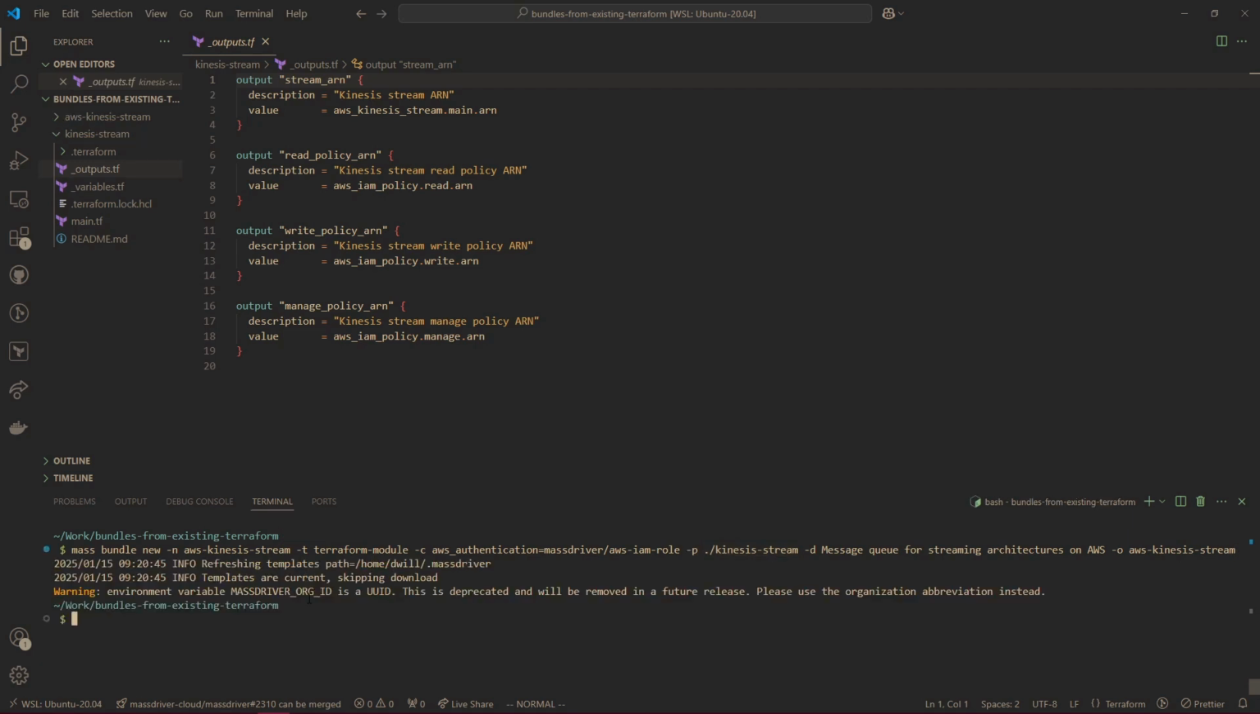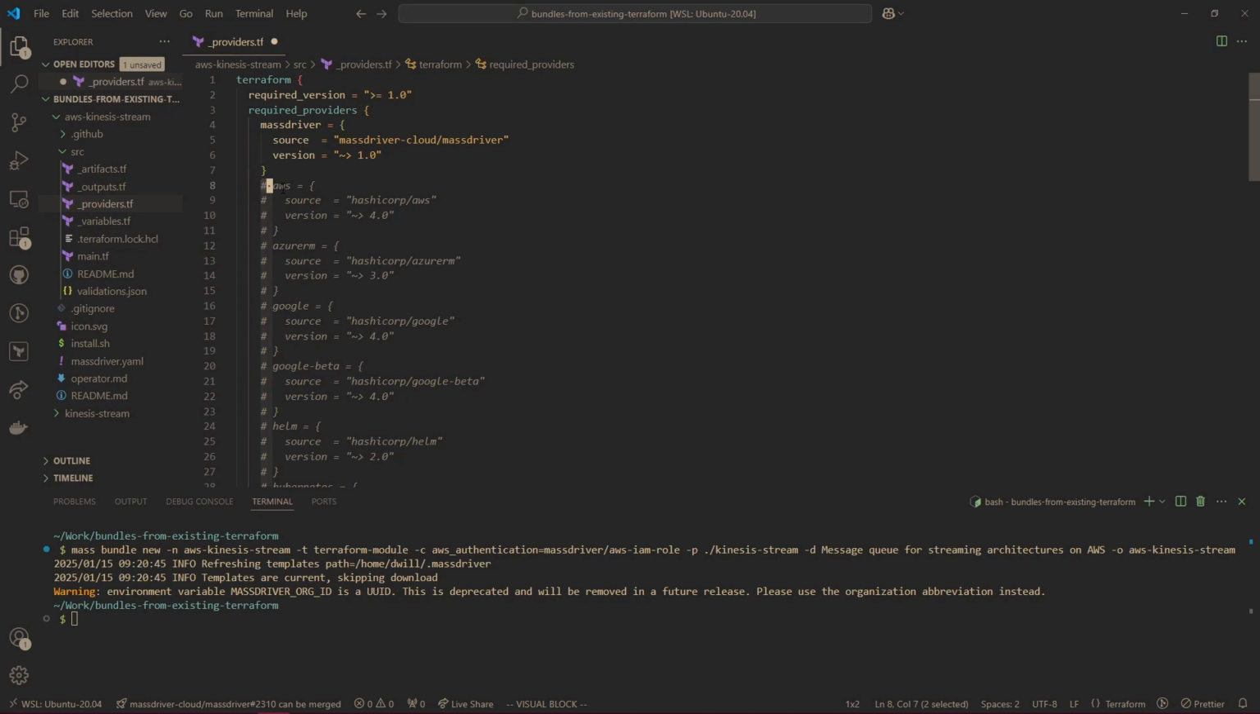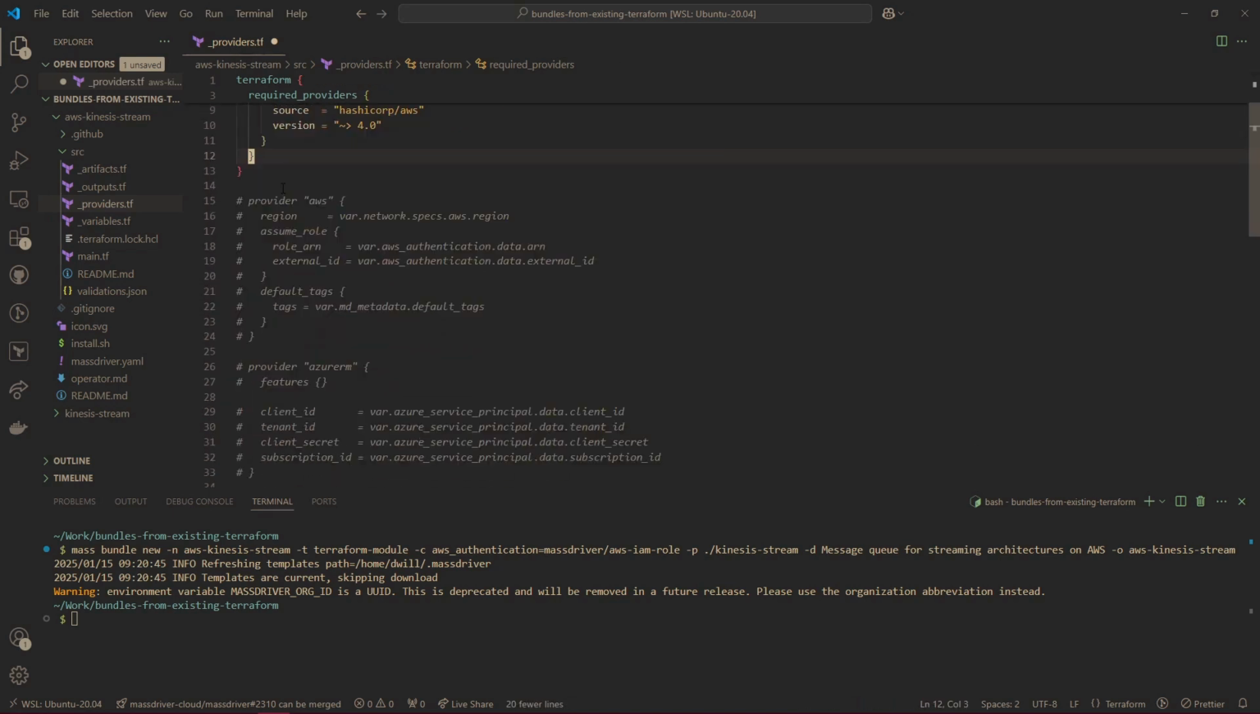Now that the command has been run, you can see we have a new directory, and in that directory we're going to have our Massdriver bundle and all those additional files. Now, because the module we derived from likely didn't have its own provider block and it was inherited by the parent, we're going to have to create a new provider block for this module. So if we go into providers here, we're going to set up the AWS provider to deploy our Kinesis stream. So we're going to uncomment that and get rid of the rest of these comments.